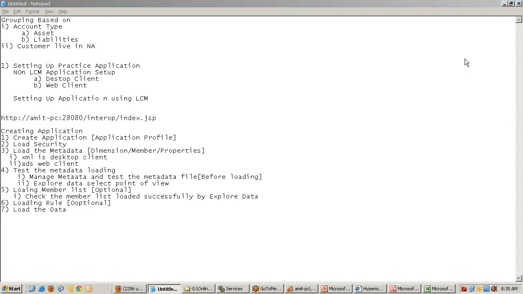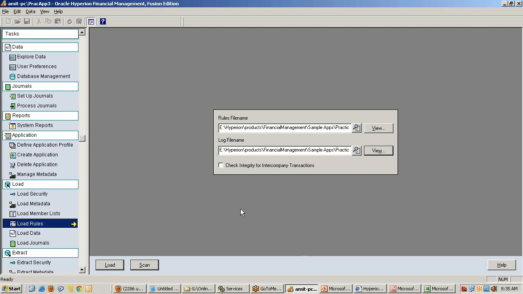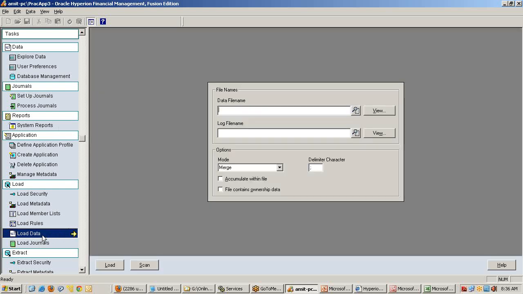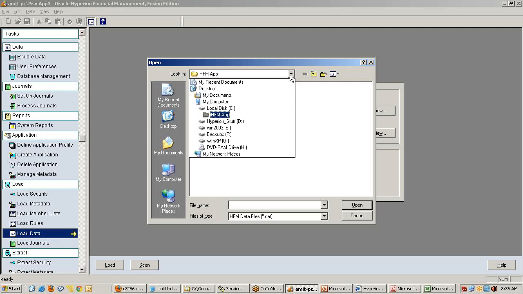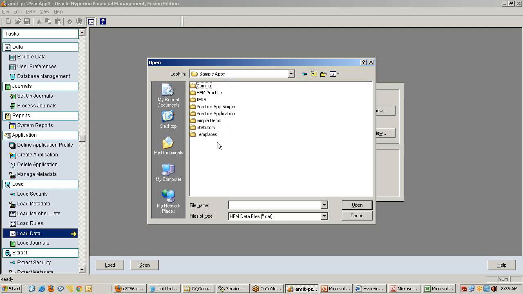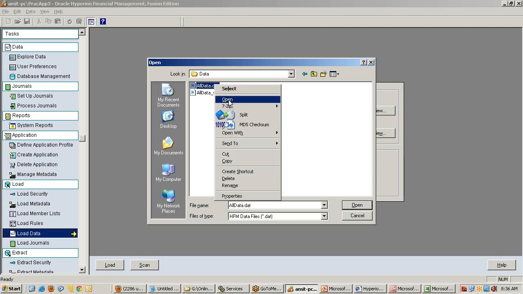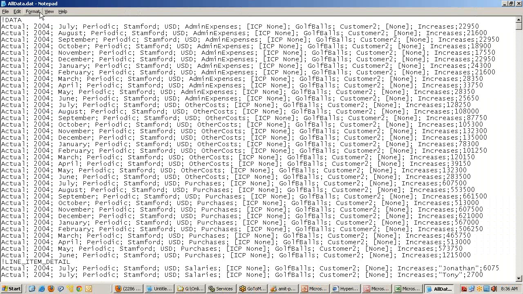Now loading data, we have a data file. Go to load data, select the data file. The data file is by convention a DAT extension, however the extension could be TXT or CSV, a comma separated file. For the practice application, you can find the data file as well. There is one data file. I prepared another version of the data file. There is some massaging I did on the data to create another version. You can start with all data. It's a text file, you can open it and check your data file.